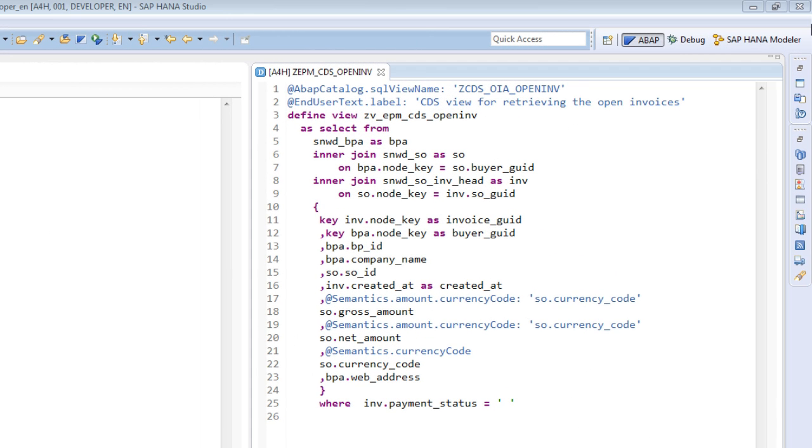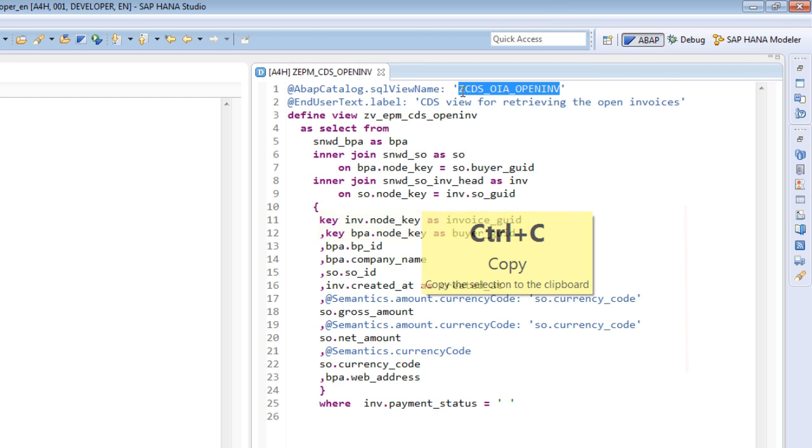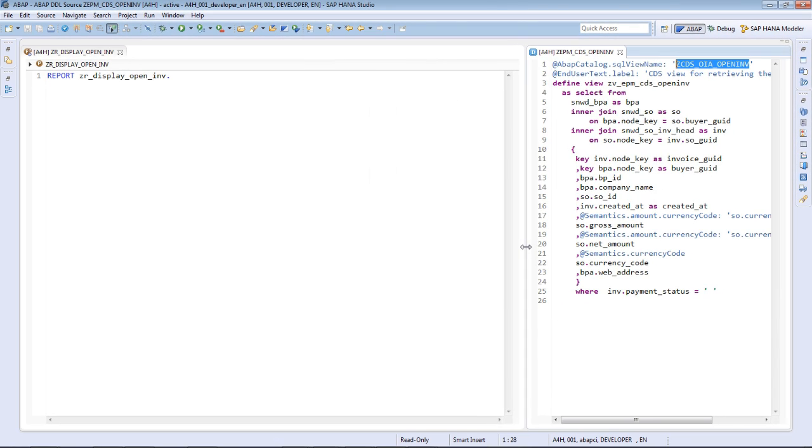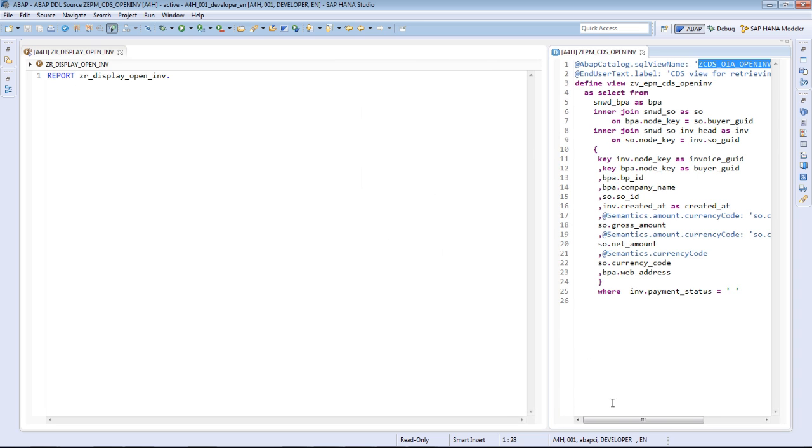Let's now start with the system demonstration. We will use a core data services view retrieving the open invoices of business partners in this demo. The data source of this CDS view consists of inner joins of different database tables. The select list contains various elements with two of them marked as key columns, and a where condition closes the view definition. Let's go to our demo report.